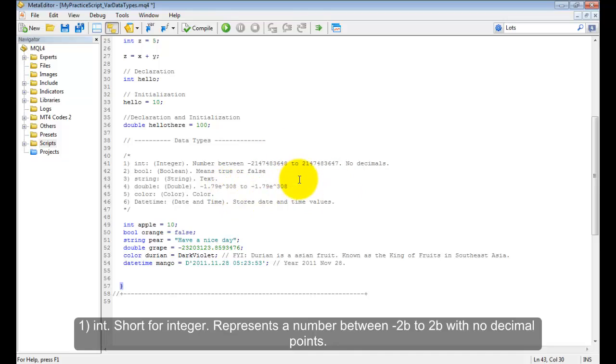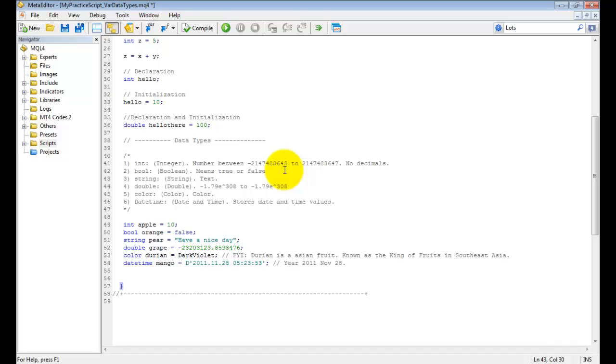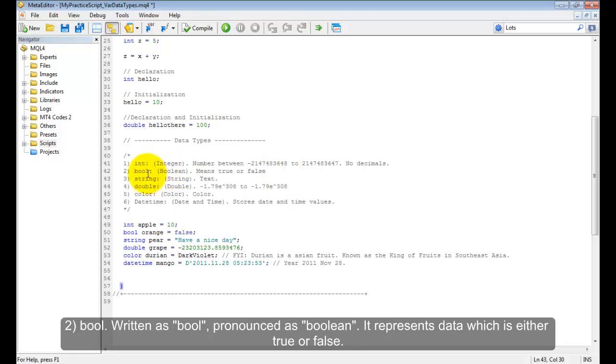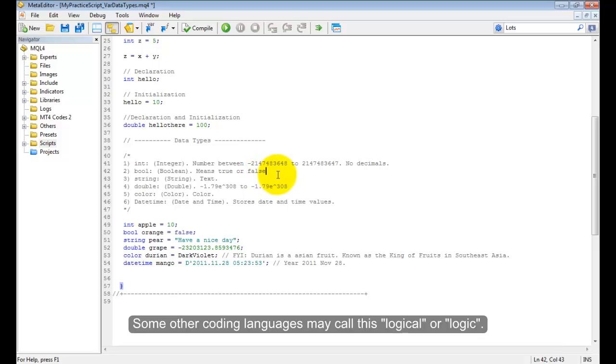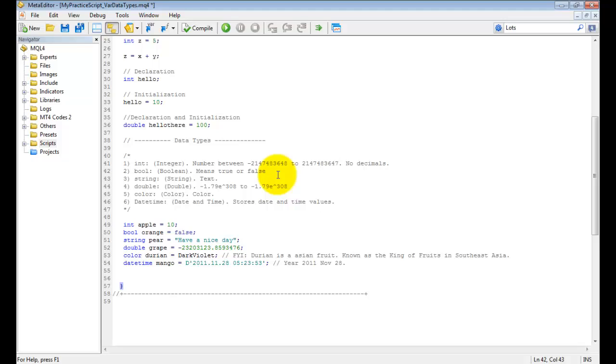First one, int, short for integer, represents any number between -2 billion to +2 billion, and these values cannot have any decimal points. Second one is boolean, written as bool. It means true or false. In some other coding languages, they may call this logical or logic. Third one is string. You can think of it as representing a line of text.